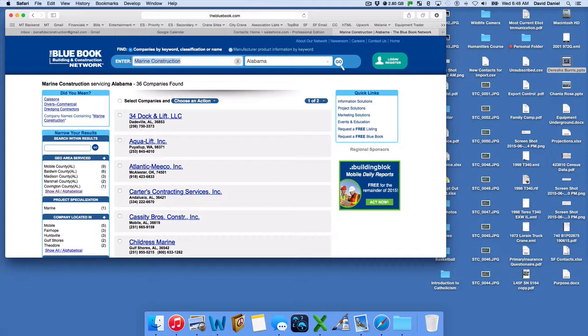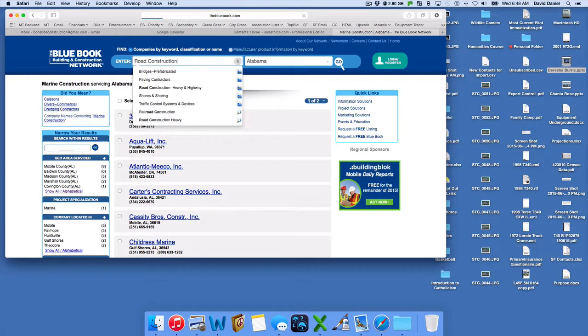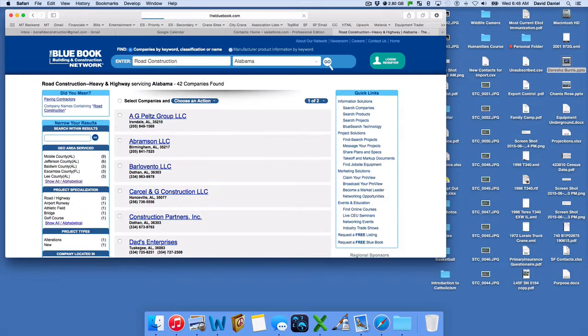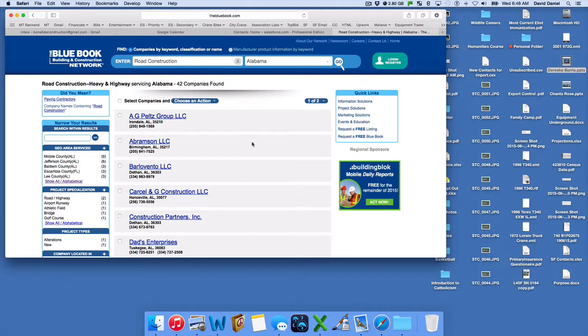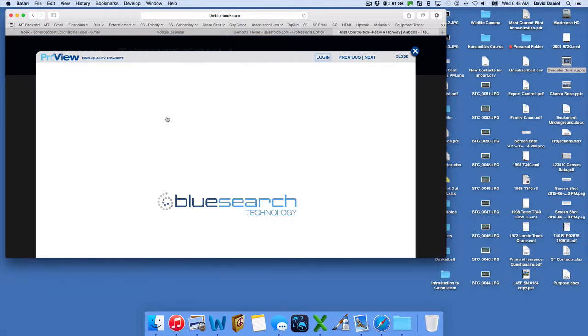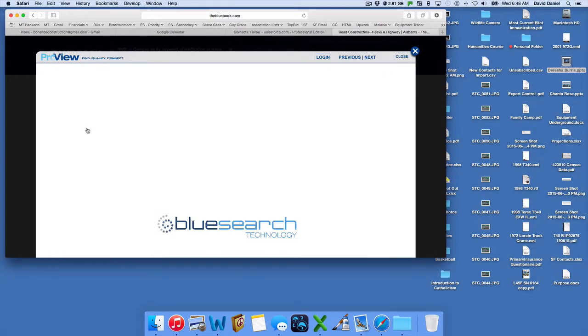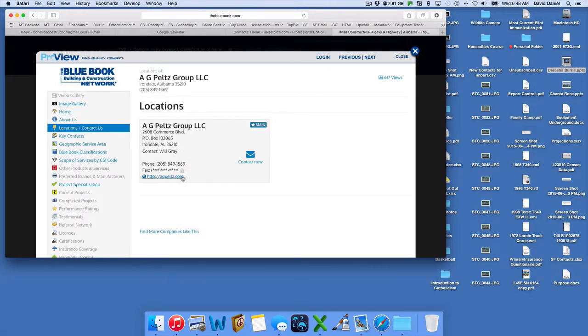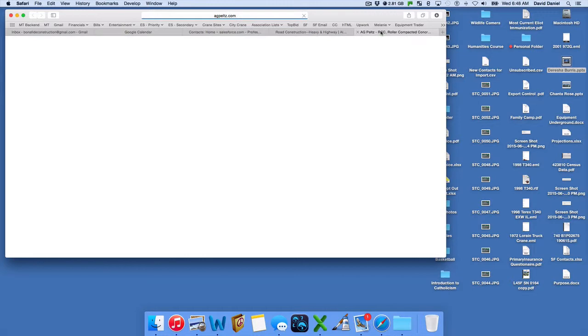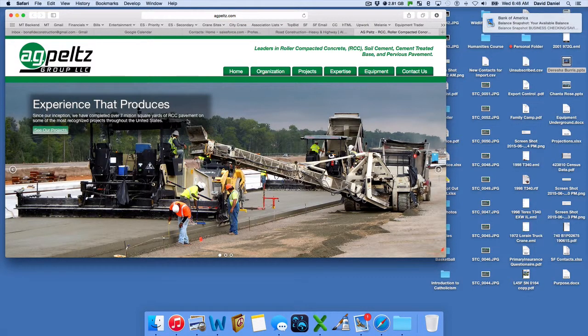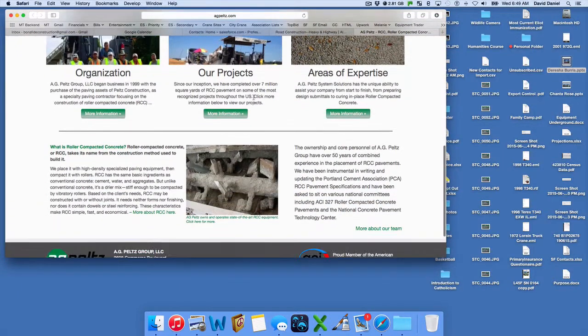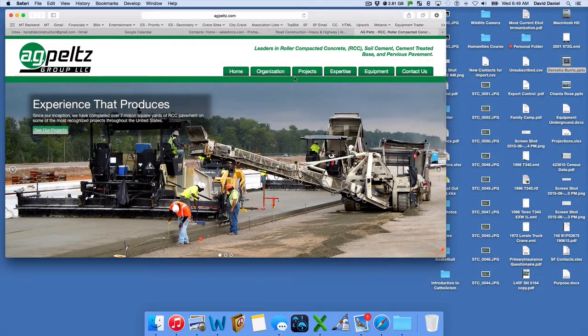All right, now let's do one of the other search terms just to see what we get. We'll do road construction. First company, location. All right, so they've given us a website. A lot of times these road construction companies will be quite large, so I was hoping to find an example of going through the different contacts and making sure we get the right ones.